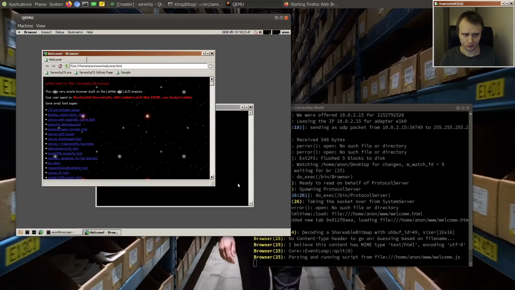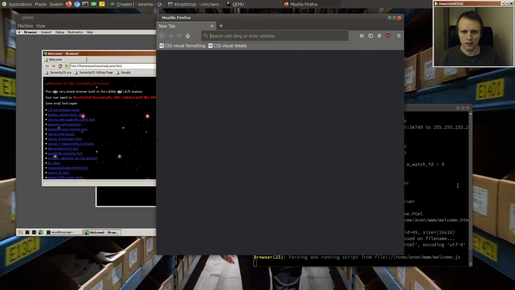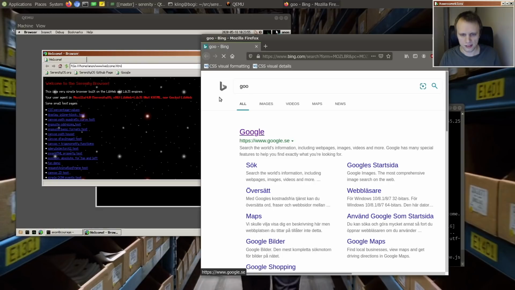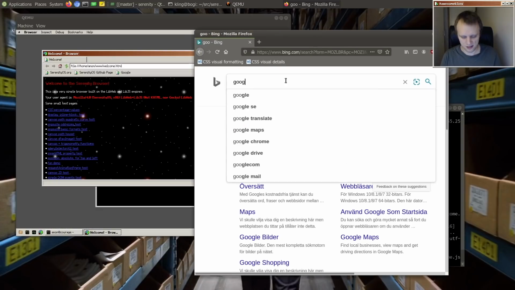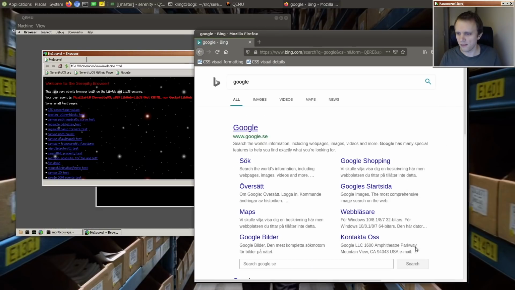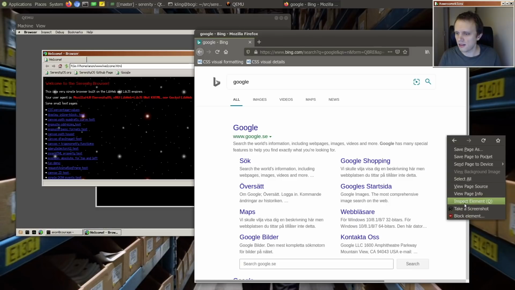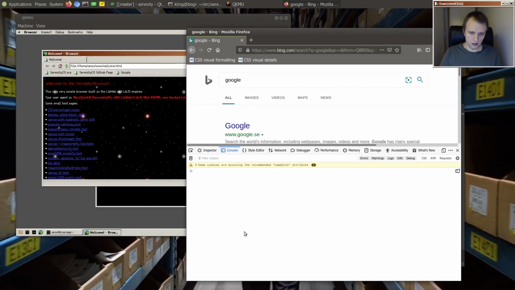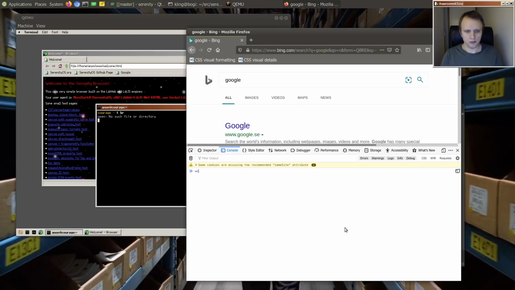And let's get Firefox here so we can see what it looks like in a mature browser. So if we go to Google on Bing, and then we'll inspect here, and if we type window.location here, no, not that. What even happened? Window location.